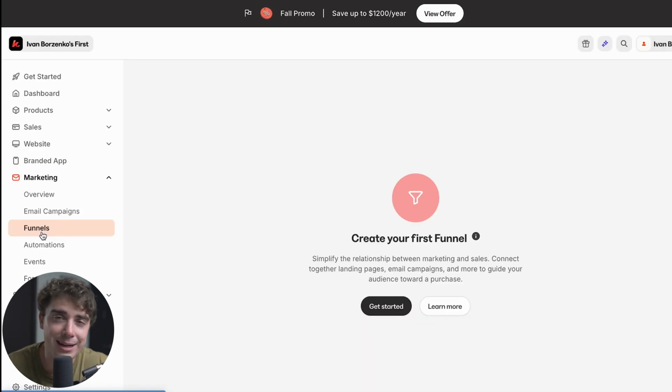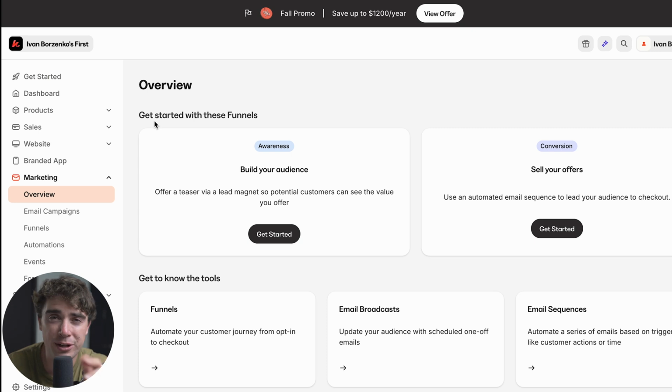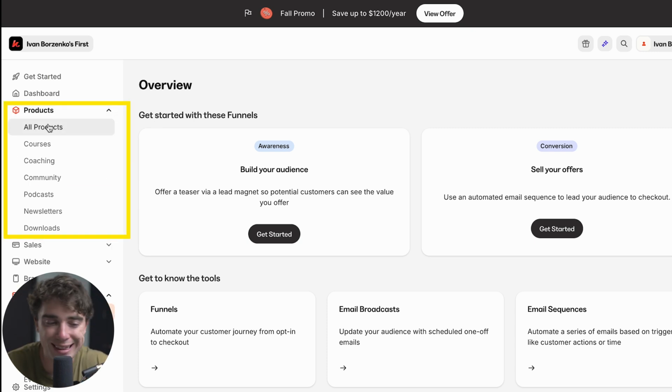In addition to that, you guys can also build your own funnels or even add automations to make your guys' life a lot easier as more people are coming through the door. So this section in particular is why I feel Kajabi really wins. Because if you guys are able to host a course and promote it all within one place, that's going to make your guys' life a lot easier. So if we go to products, there's going to be a lot of different things that we can build internally within Kajabi, ranging from courses to coaching, community, podcasts, newsletters, and so forth.